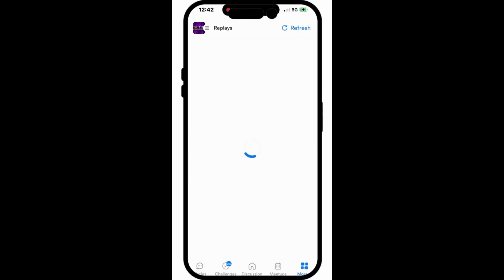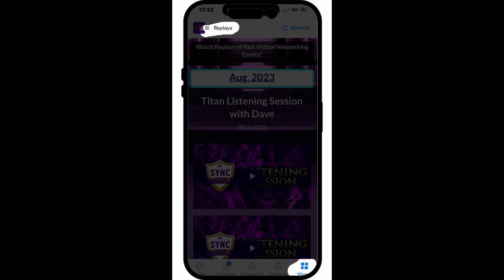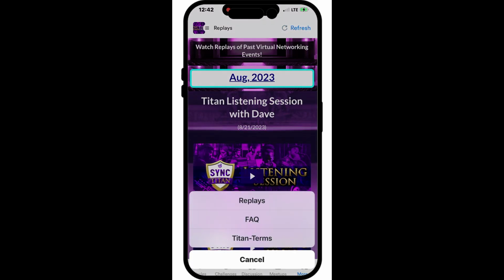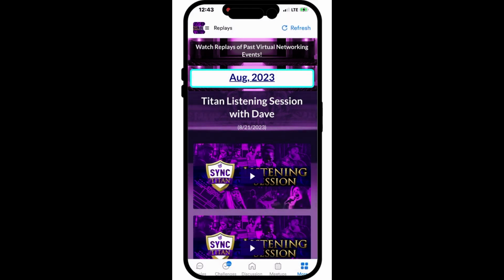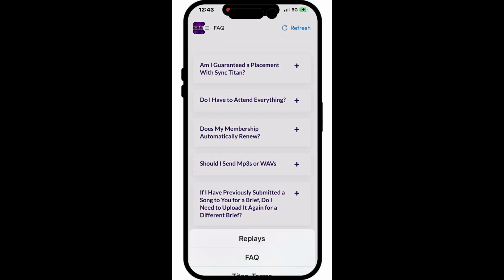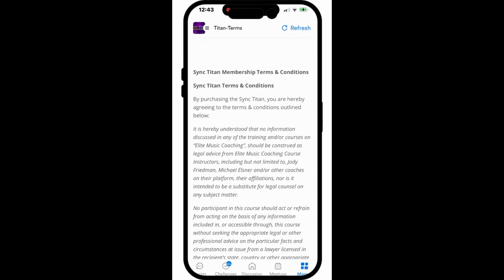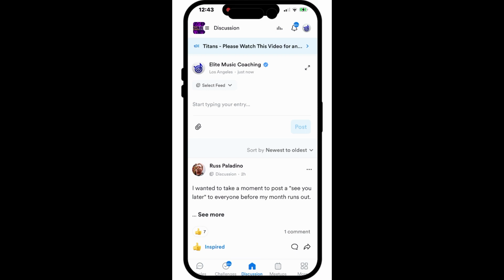So lastly, if you click more, you'll be brought to the Replays tab. Let's see what else we got here. You hit more again, you'll see the options. We've got a Replays page. These are for events that occur in Zoom that don't automatically save to SyncTitan. You've got the Frequently Asked Questions page. And you've got the Terms and Conditions. You do want to review these terms and conditions. That's one of the challenges. Make sure you understand what type of representation deal you are entering into with Elite Music Coaching by submitting your music inside of SyncTitan. Let's talk for a moment about those submissions and then we'll end this video.